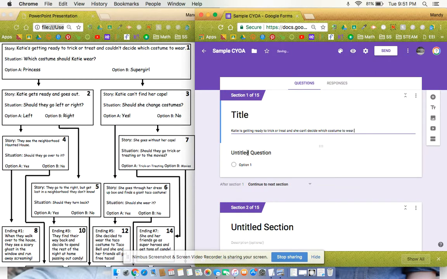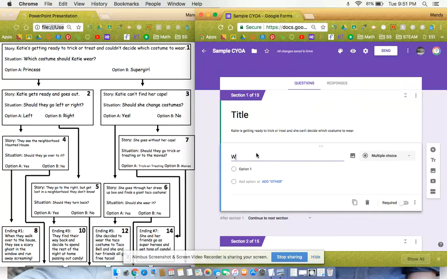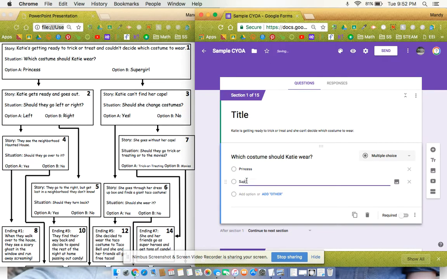Now the situation is where I put in the untitled question. So where I put the actual question, that's where I put the situation. So I would put which costume should Katie wear? And it automatically starts as a multiple choice question. So each of the two choices or options for the multiple choice would be each of your options in your situation. So for this one, I would put princess as the first option. And then here for the second option, Supergirl. As you can see, section 1 here correlates with section 1 in the graphic organizer.